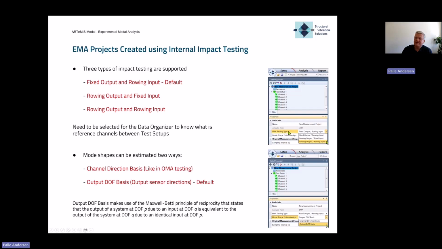Here we need to know this, and that's because we have what we call a data organizer. This is a tree structure that shows you the different channels of the different setups. That means where the different sensors are located on the structure. And in order to know how this should work, how it should update and tell you if something is wrong, we need to know which of these configurations you will be using. So this is simply because of this data organizer here that we need to select this.